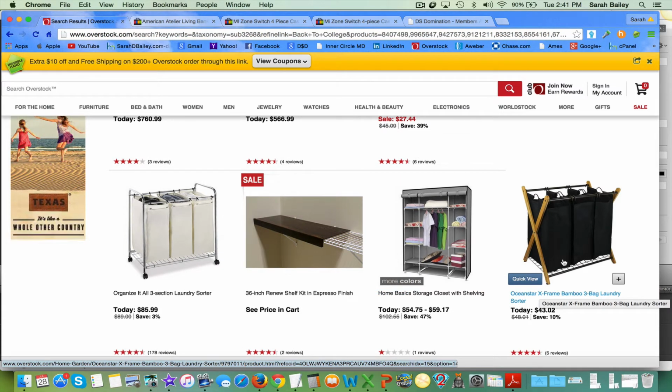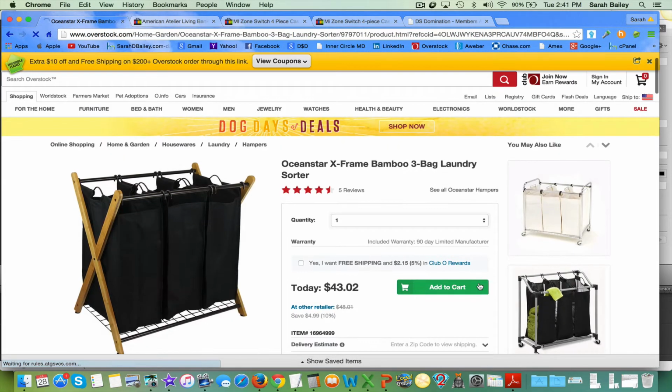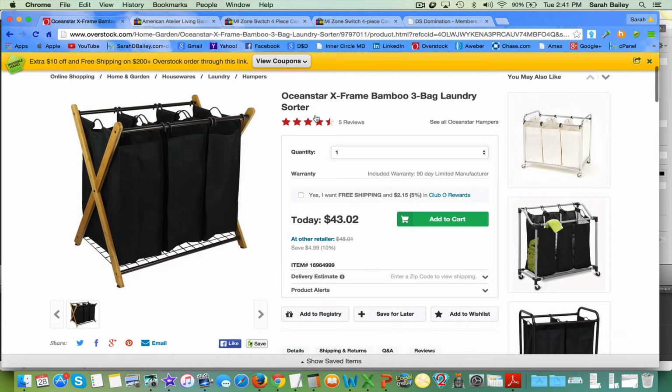So I'm clicking on this laundry basket. Now, keep in mind, $43.02 on Overstock. And they call it Ocean Star. Ocean Star may be the brand name, but remember when you do your titling on eBay, using the DS domination techniques, you don't want to use names that people are not searching for. It's a waste of character space when you do your listing. So a buyer going online in eBay to find a laundry sorter, they're not going to type in, I want an Ocean Star one. They probably won't. They might type in bamboo. They might type in 3 bag or 3 containers, something like that.